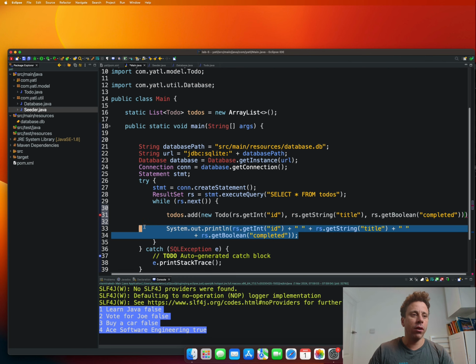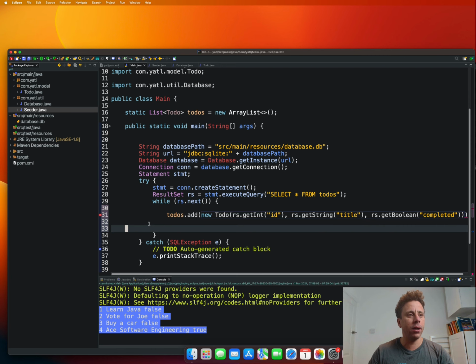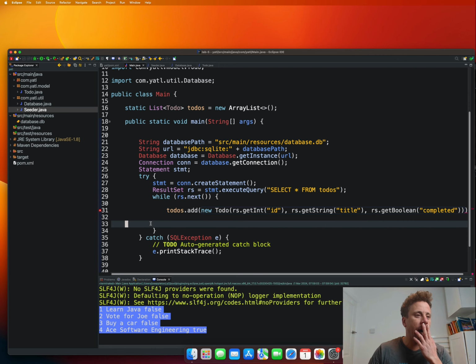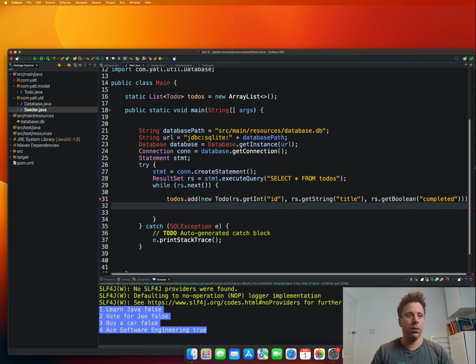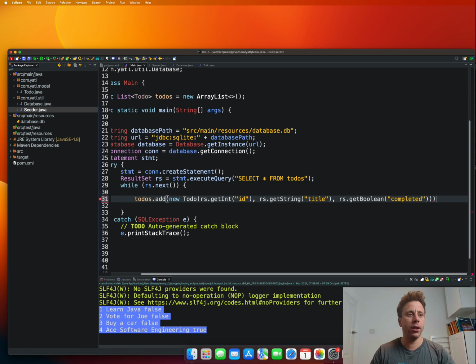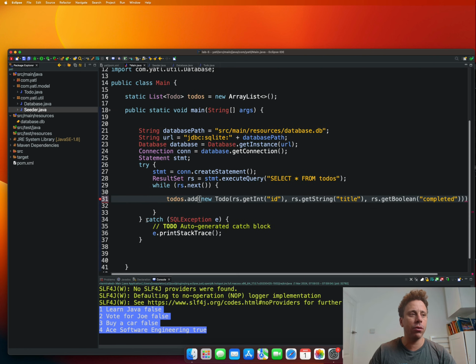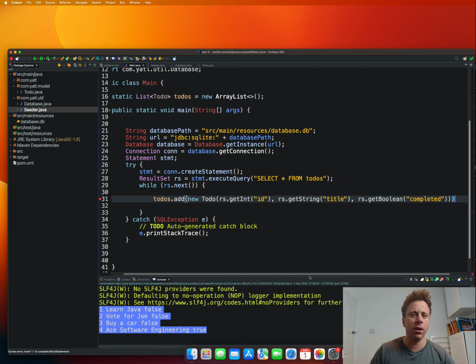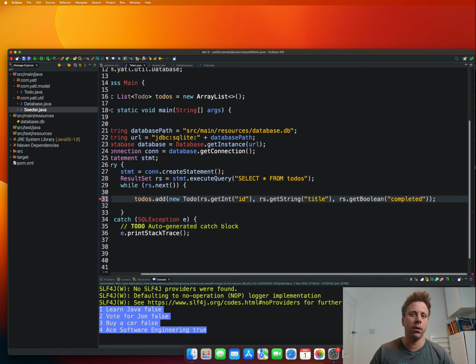There we go. So now we can get rid of this, and we should now be setting up a list of to-dos. Just to check, what's it saying here? Okay, I've got to put a semicolon at the end of the line. And what have I done wrong here? Syntax error. Okay, so I'm missing also a bracket. There we go.